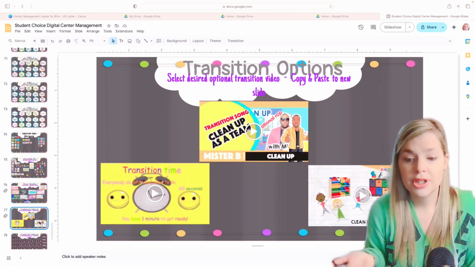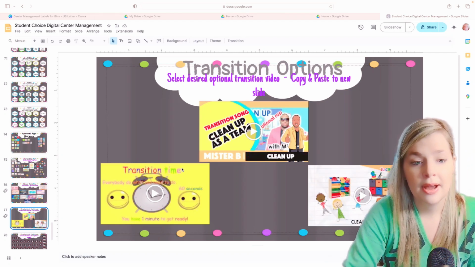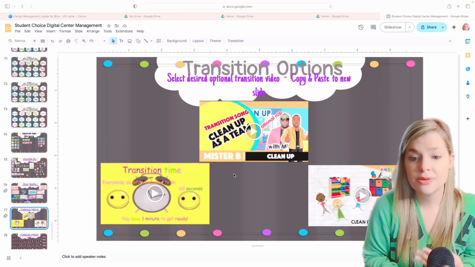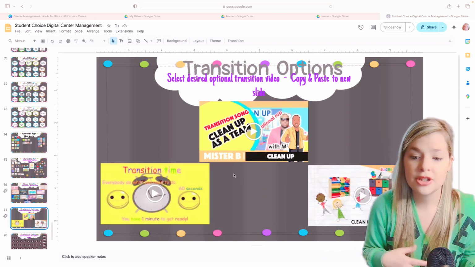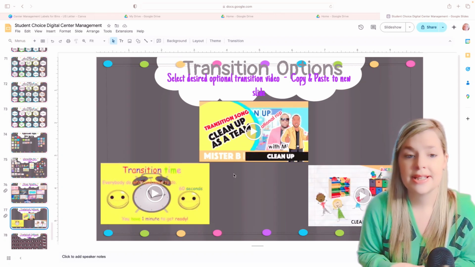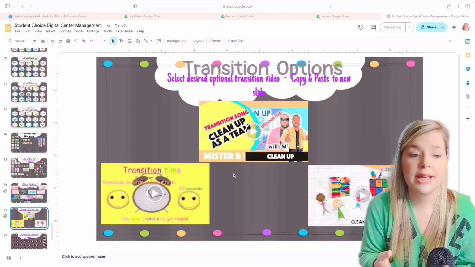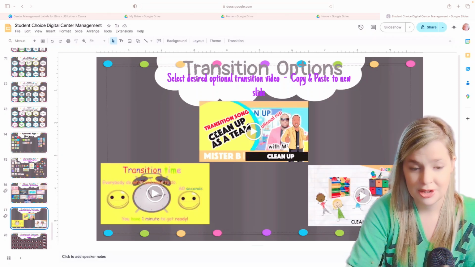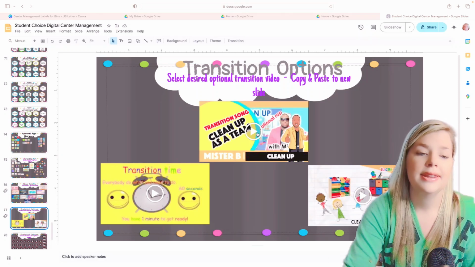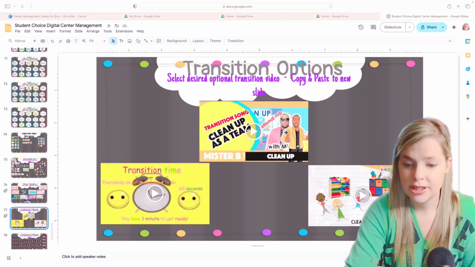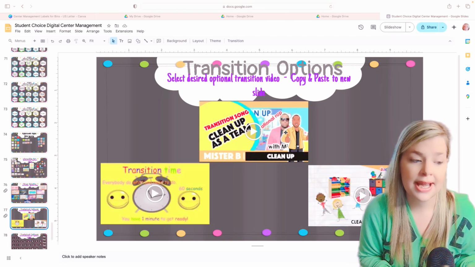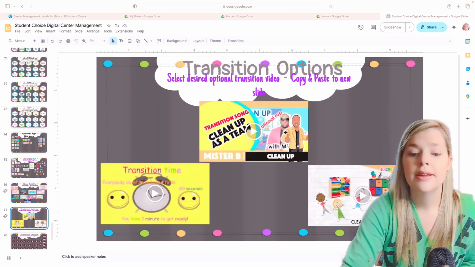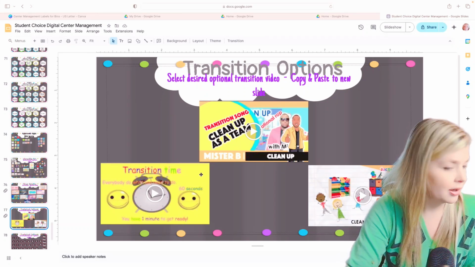Then optional transitional slides. I always used at the very end of centers. I didn't do this between, because I never changed center stations, so I didn't really need a transition song. But at the very end of centers, they would know it was done because the cleanup song, this one, Mr. B, would play. And this was their favorite, and it counted down, and the students' expectation was they were back in their seat, and the center that they were just at is completely clean where they leave it.